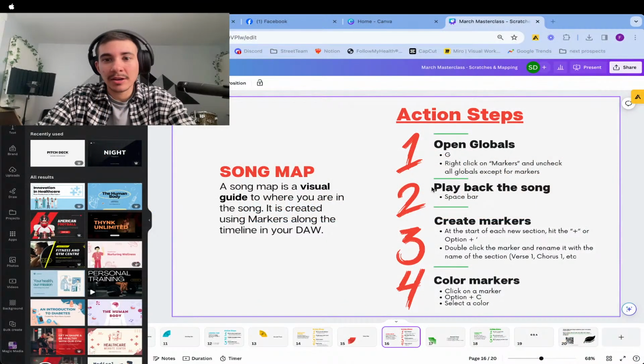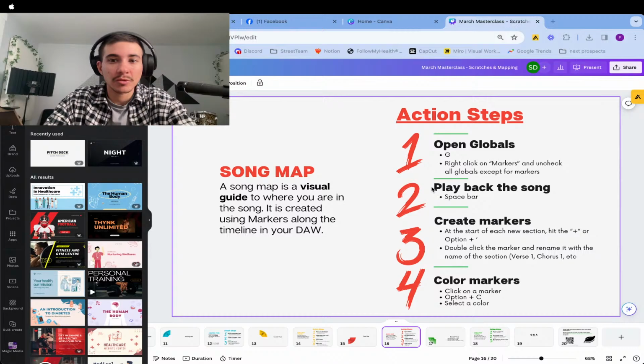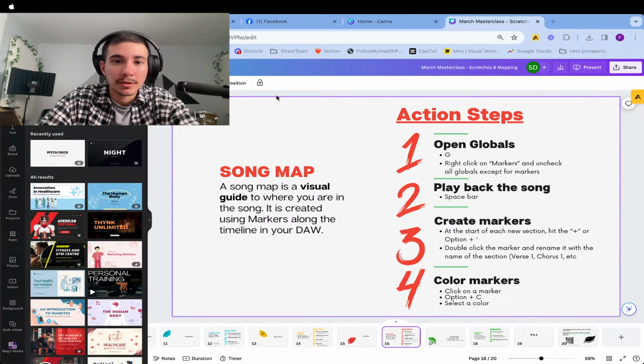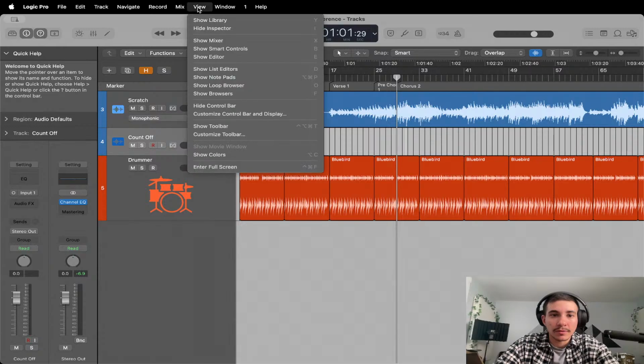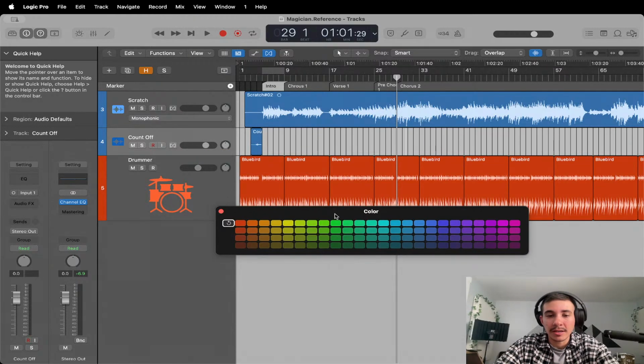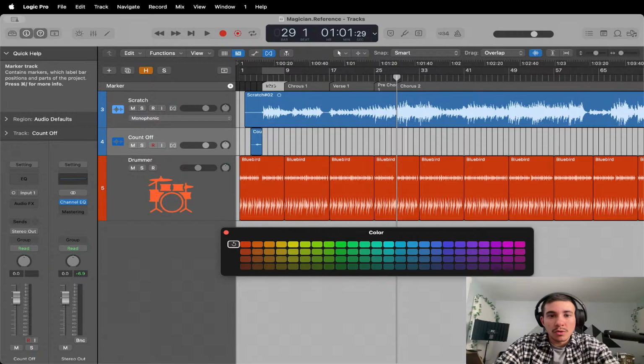The next step here is then to color those markers so that you can really easily differentiate the different sections from each other. You can either press Option C, or you can go to View and Show Colors. Let me make sure that you can see what I'm doing. If you highlight the marker, then you can click on a color and bring that color.